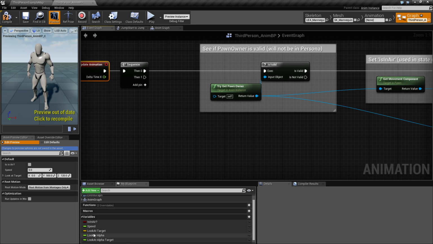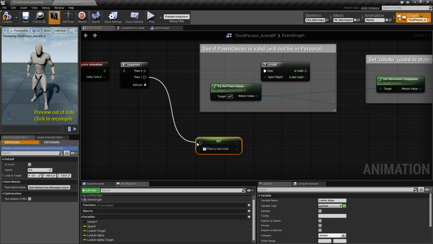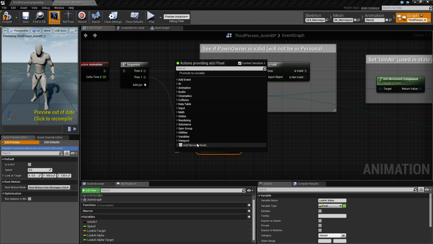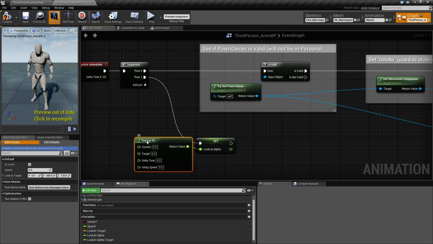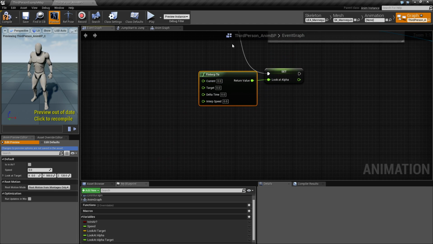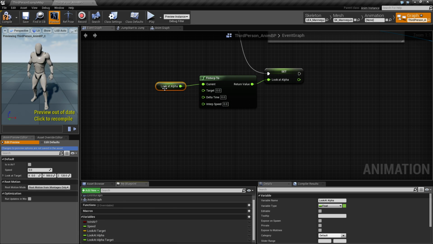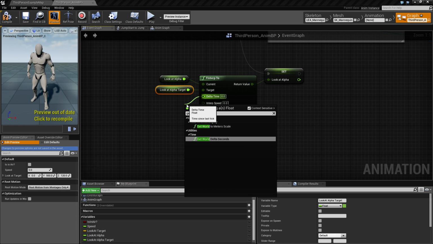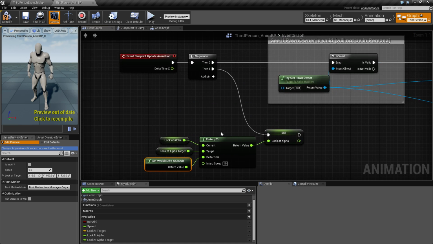We want to make sure to set this one using FInterp To, to make the transition going from 0 to 1 somewhat smoother. So the current one is our current look at alpha, and the target is going to be the look at alpha target, and the delta is going to be the world delta, and interp speed should be like, say, 10 or something.